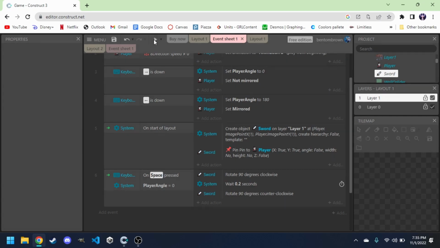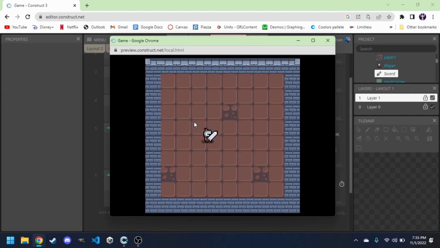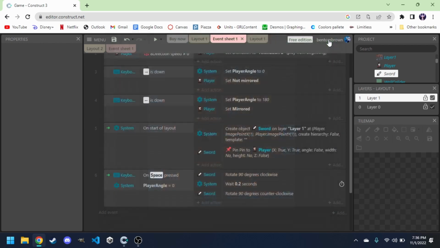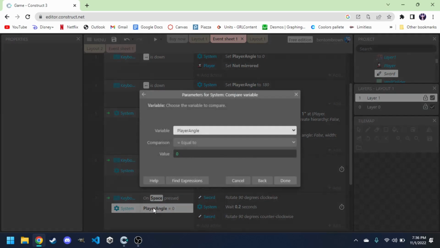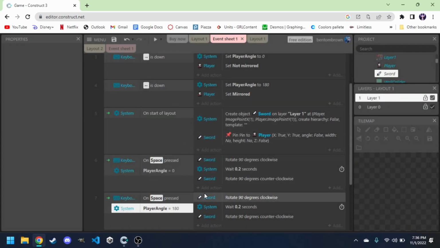So if we try running this, we'll see now that if we hit space, yay, it looks like he's slashing. Albeit the animation is kind of funky, but it's kind of like raising his hand like that. But you'll notice if we're facing this way, it doesn't work because we don't yet have something to accept for that. So we're going to go down here and copy and paste this piece of code to make the player angle equal 180. So if he's flipped the other way.